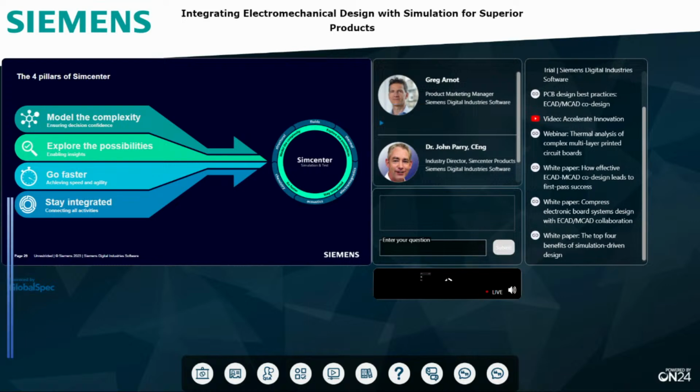Model the complexity is about really ensuring the realism of the simulations, increasing their fidelity. And of course, the products that are being modeled are themselves getting more complex. Explore the possibilities is really aligned with Shift Left. It aims to help engineers explore the widest range of design options in early design, when there's the most freedom to make decisions around changes.